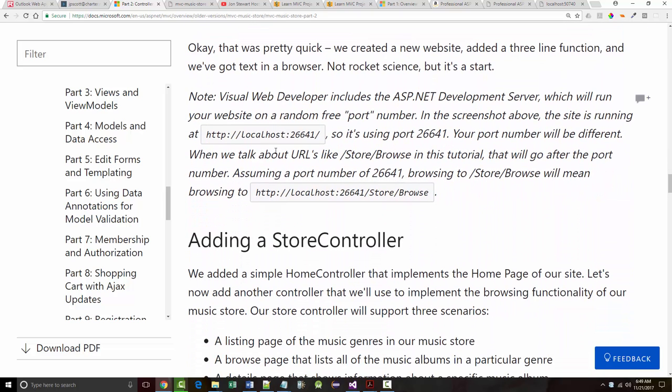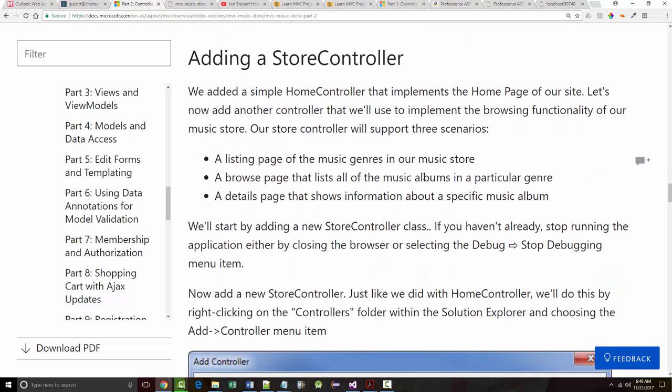Now, I don't know. I mean, that was a little scary. Removing that, I don't know. Hopefully I didn't hurt anything, or I won't hurt anything down the line. Okay, it says, that was pretty quick. We created a new website, added a 3-line function, and we've got text in a browser. It's a start. And they talk about the random port. We've talked about that before, so I'm not going to go on with that.